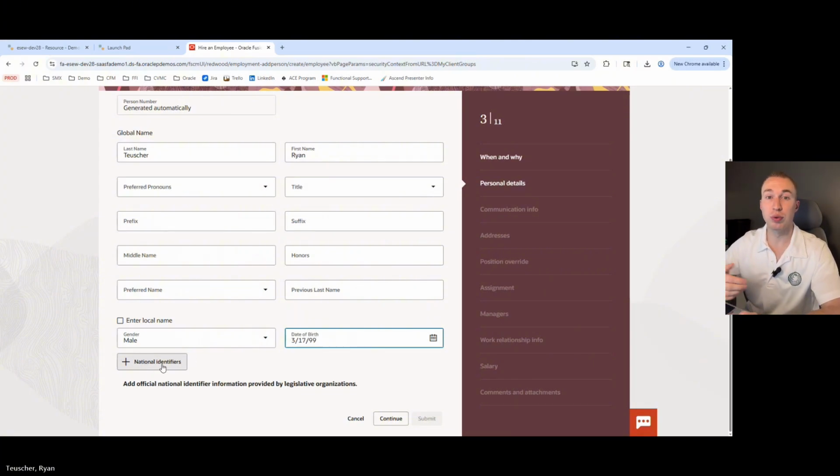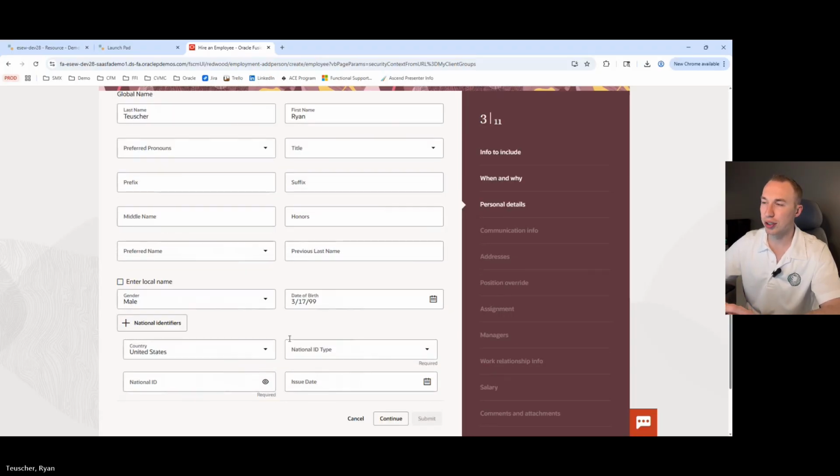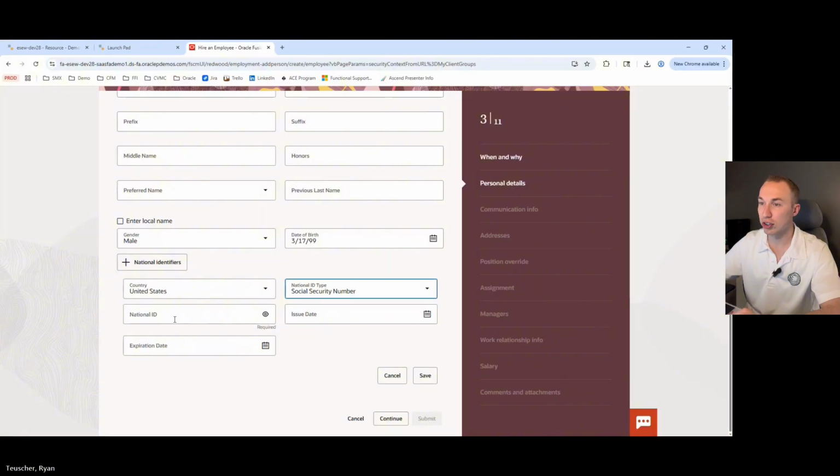When you're doing this for real employees, I would recommend adding as much information as possible. If you're trying to get some end-to-end testing done, I would also recommend adding as much information as possible, such as a national identifier. There are some built-in rules that prevent you from entering fake or invalid social security numbers. So 1, 2, 3, 4, 5, 6, 7, 8, 9, that's going to give you an error. That's not a real social security number.